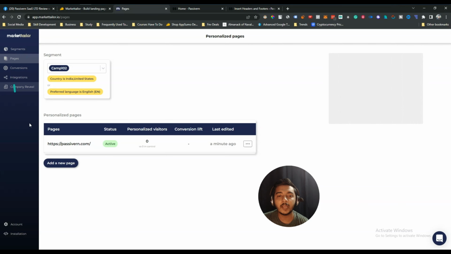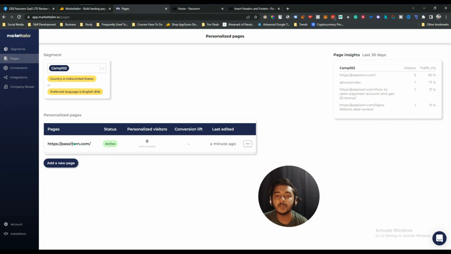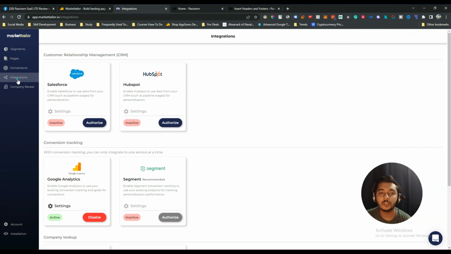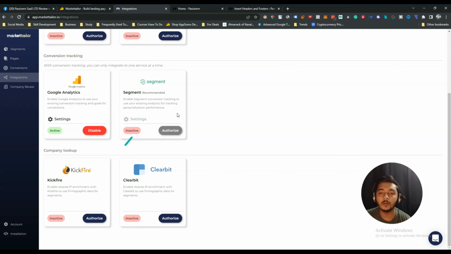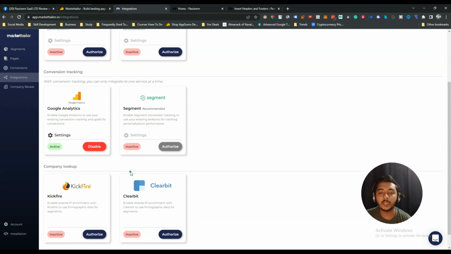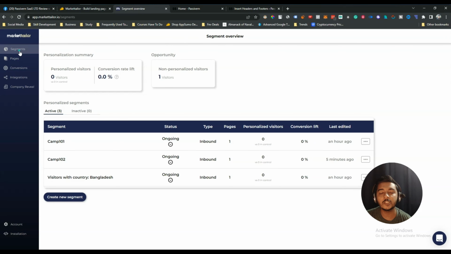And after that there is the pages section. You can set up which pages you want to personalize here. Basically the last tool is integration. See, there is Salesforce integration, HubSpot integration, there is Google Analytics. I have added my Google Analytics here. There is Segment integration and Kickfire and Clearbit. I hope you get an idea, guys, about this tool, but the main feature of this tool is this personalization by using this segmentation feature, and the tool is really amazing.